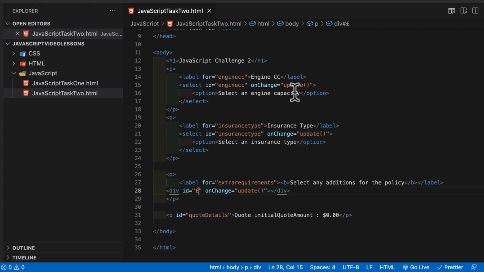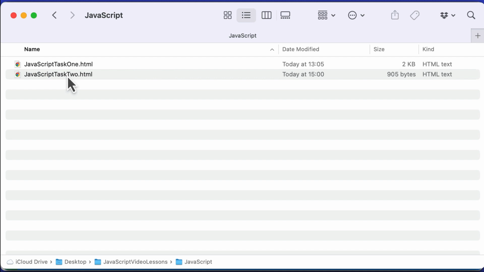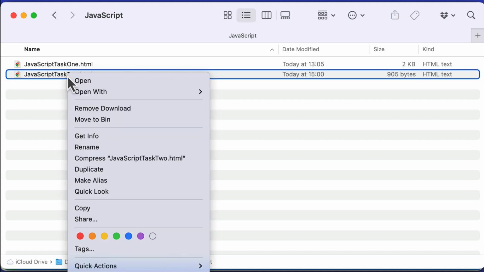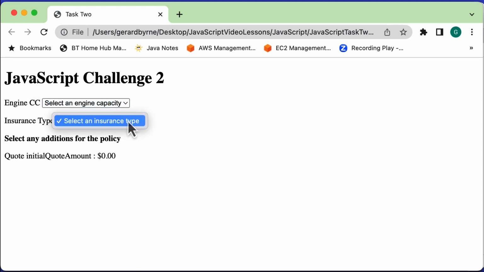But obviously, as we said earlier, they're not finished because we need to populate them using the arrays, and we haven't created the arrays or the script. But if we were to look at the JavaScript Task2 and view it in the browser, we can see that yes, there is a drop down and a drop down, and then there's a select any additions, but there are no checkboxes yet. Perfect, that's exactly what we want at this moment in time.